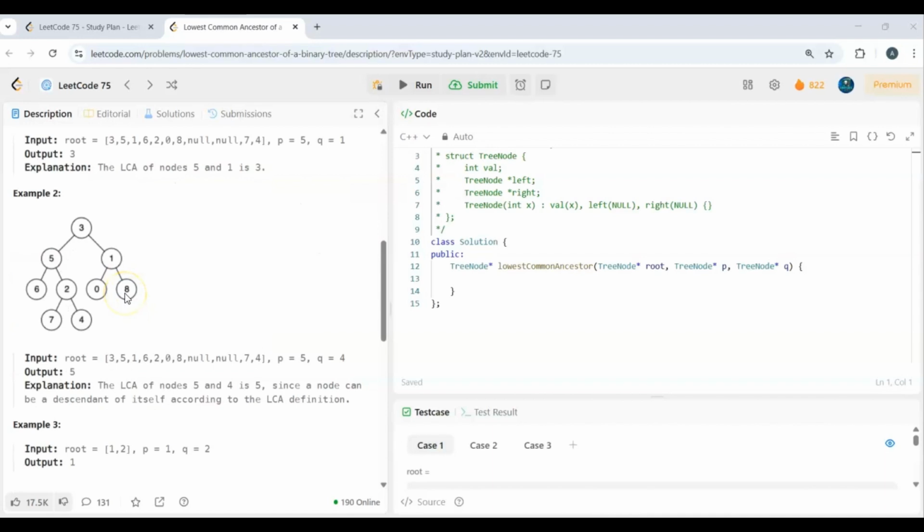Coming to example 2, here we are given nodes 5 and 4 and we need to find the lowest common ancestor of both nodes 5 and 4. So let's go step by step. The ancestor of 5 is 3, that is the parent node, and for the node 4, we have 3 ancestors, that is 3, 5 and 2.